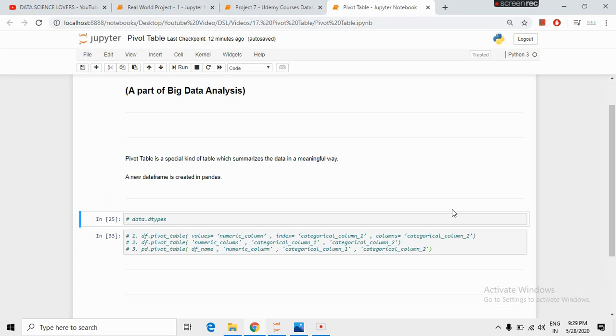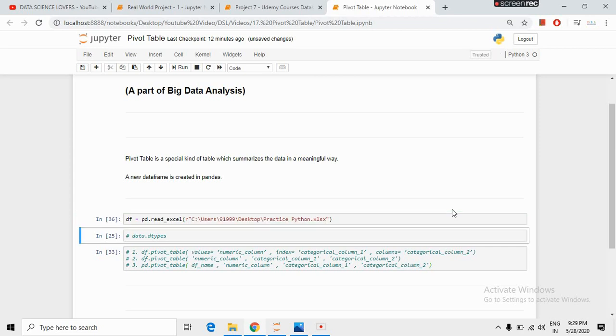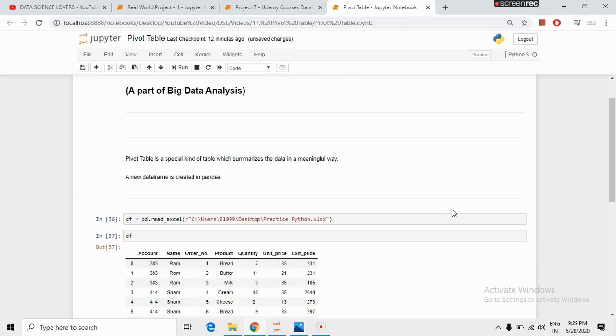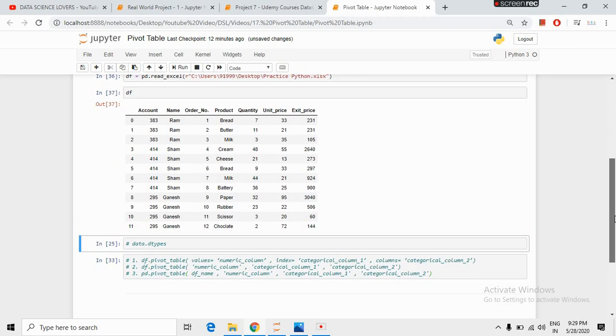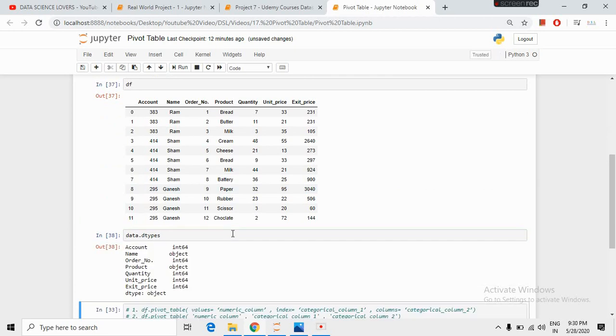We are working in a Jupyter notebook and we will import our data. This is a sample data in the form of Excel file. So this is our small data which we will consider. First of all, if I show you the data types of each column, then the name and product column has data type object, or you can say string.